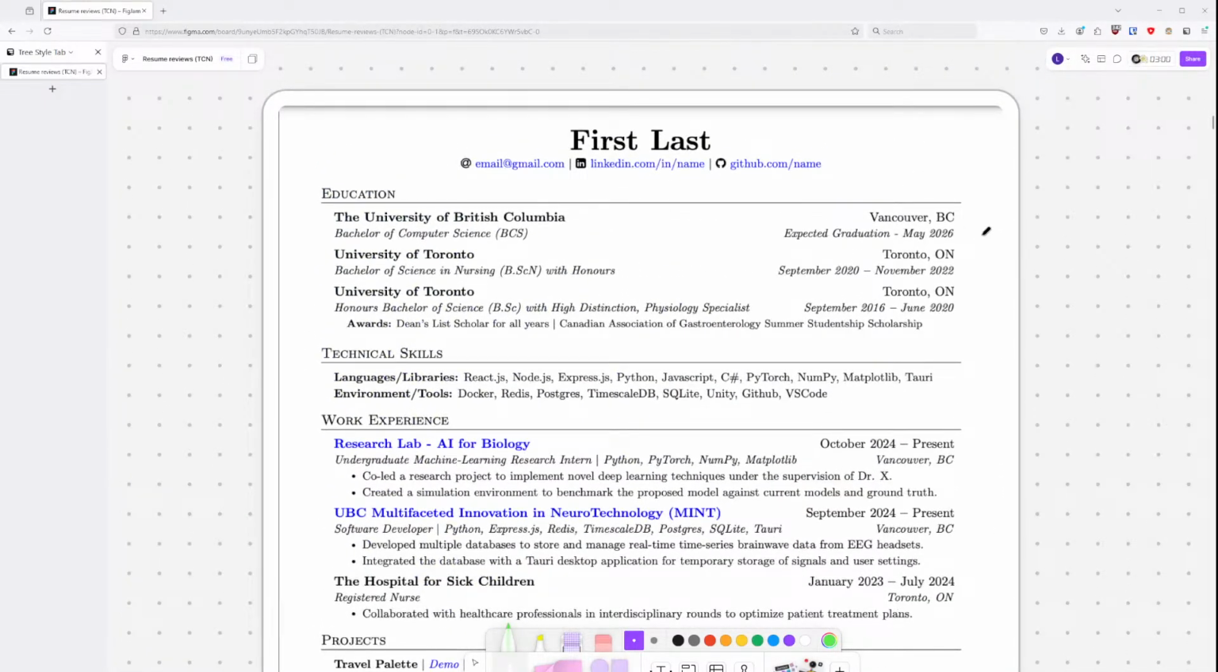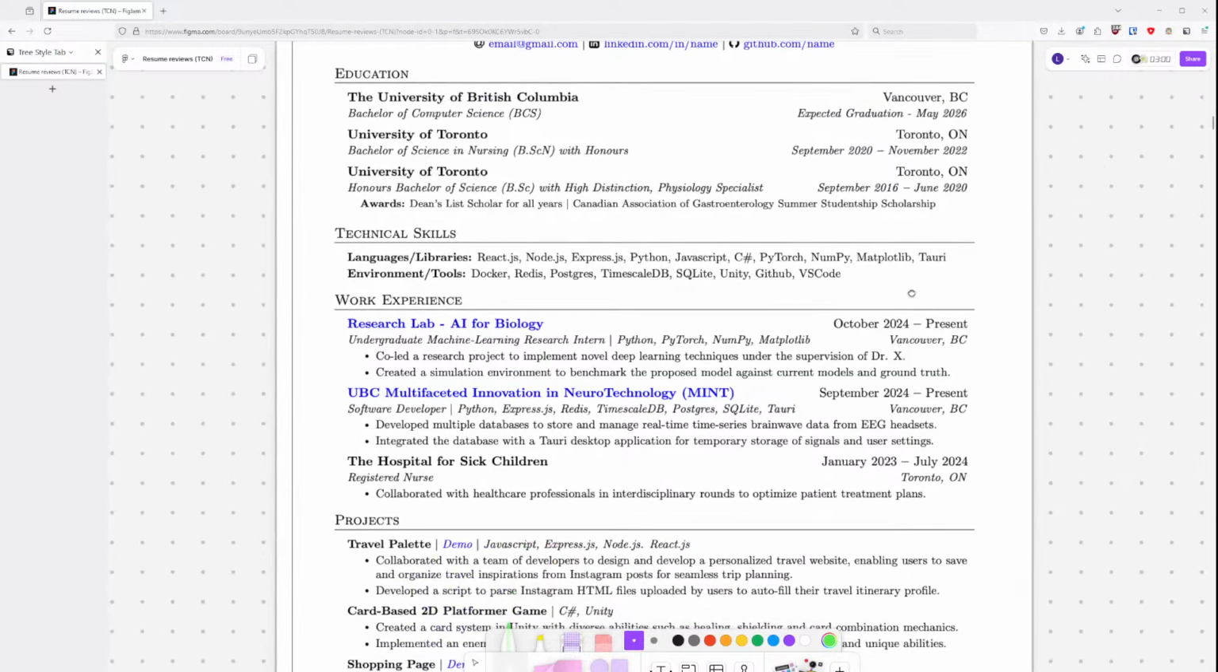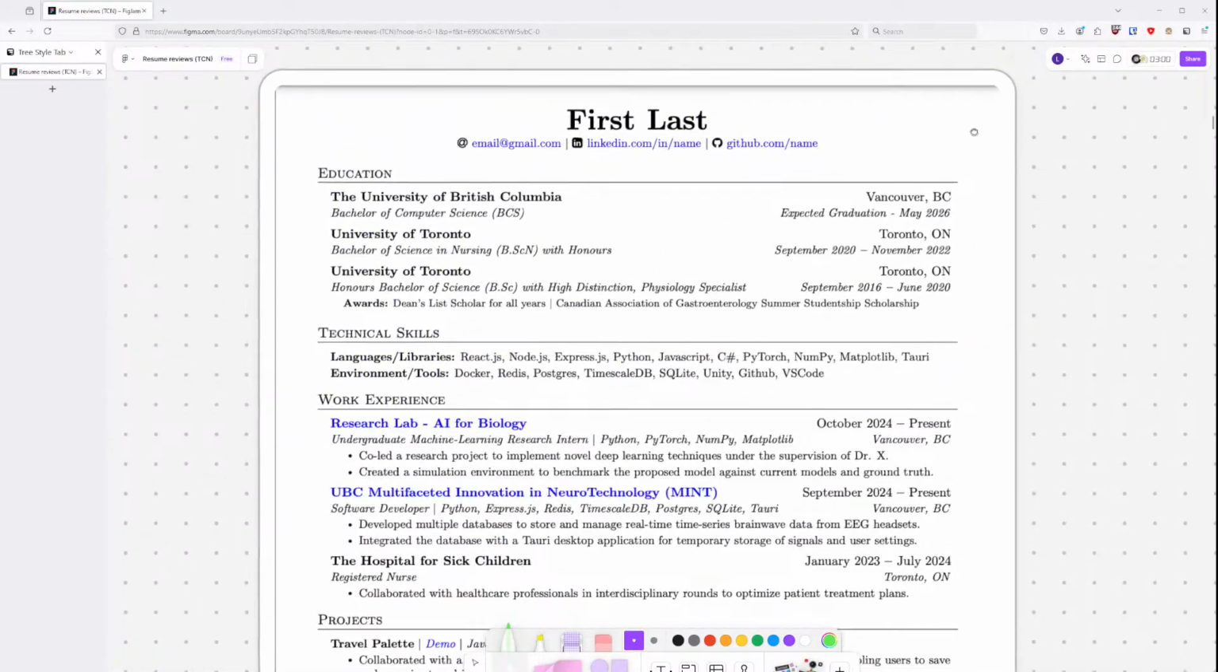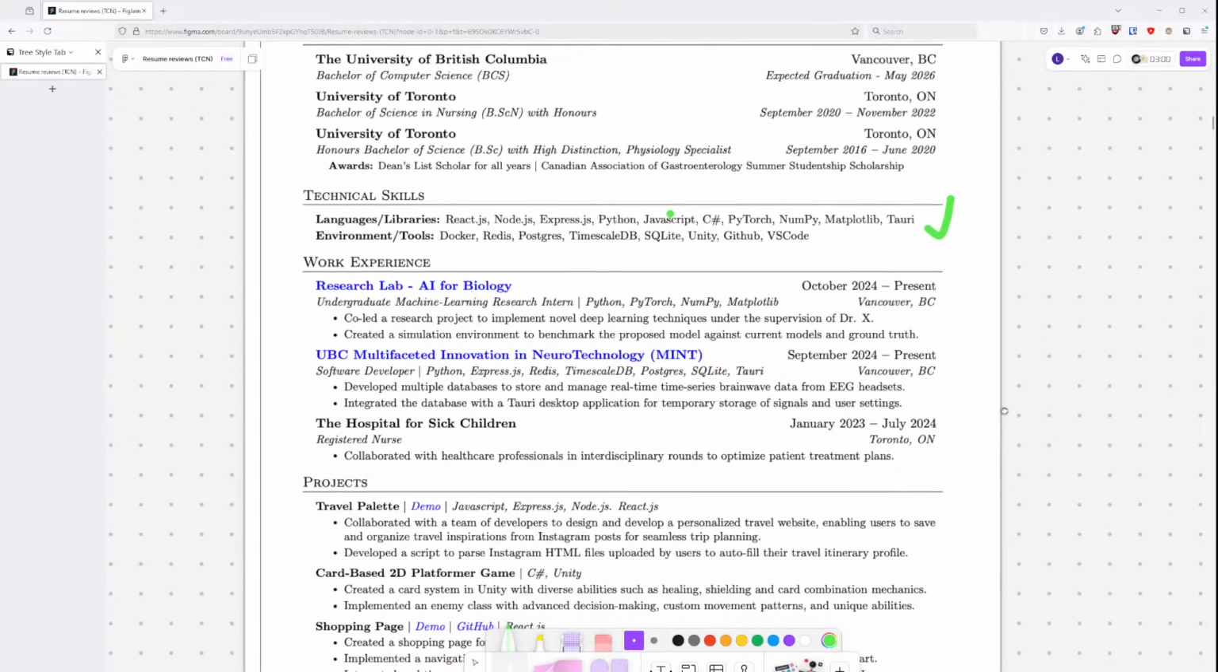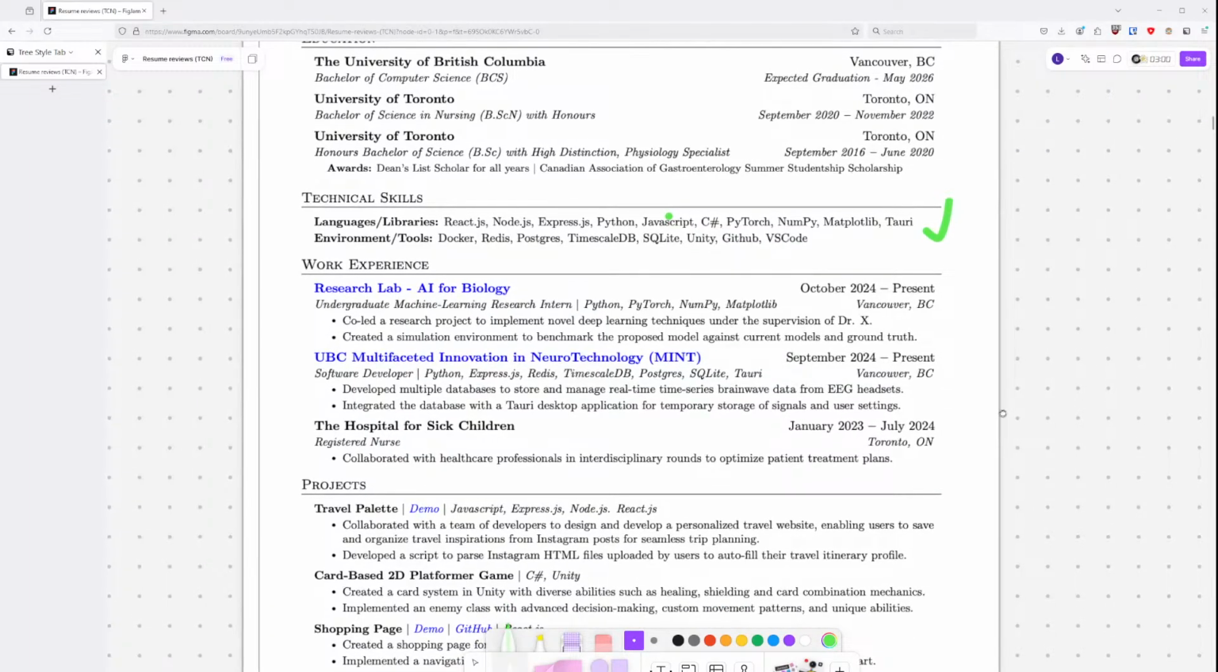Okay. BCS, nursing, bachelor of science, side distinction, physiology. Okay, some stuff there. That's a lot of space, but I mean, if it's 3 degrees, you might have to. Let's take a look. That's a capital S. NumPy, Atari, blah, blah, blah. That's okay. That's fine. That's a pretty good cover. That's pretty good coverage.